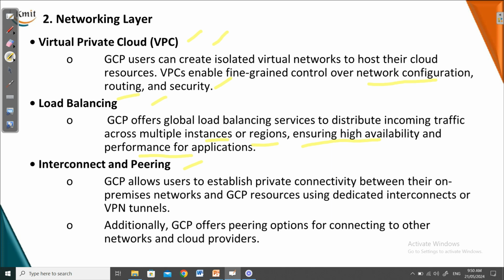And connectivity is also provided, as we have resources available. So sometimes half of your application will be running on the premises of your company, and the other half will be available on the cloud. So we need to provide connectivity for that. So through this interconnect and peering component, we can establish connectivity between your on-premises networks and GCP resources, so that the application works properly. And also you need to have connectivity between your other networks and other cloud providers.